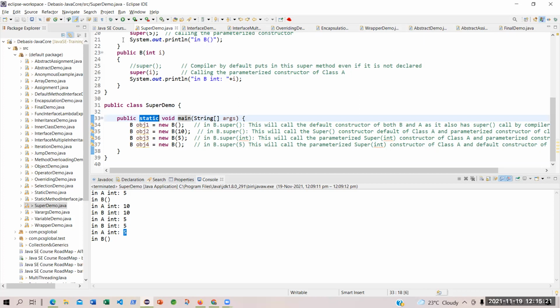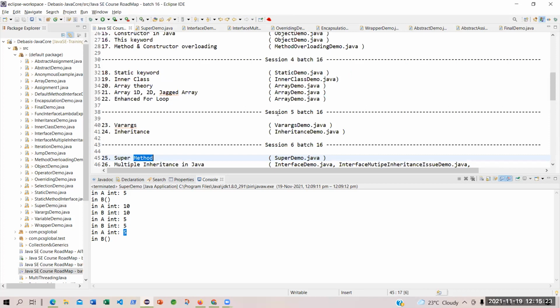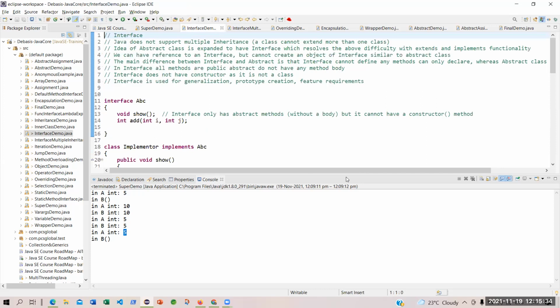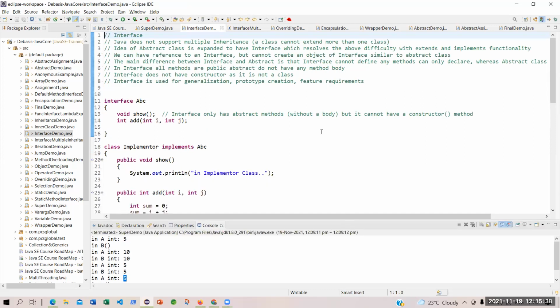Anyway, we will go to the next topic, which is multiple inheritance. That you already know. So we will understand the interface. What is an interface? Let's see. This is one of the vital, very, very vital topics. You need to understand interface.